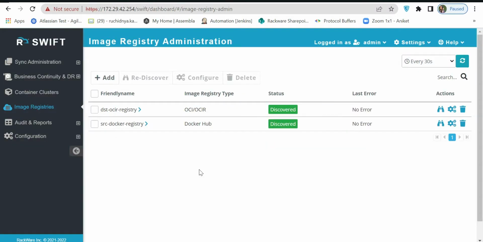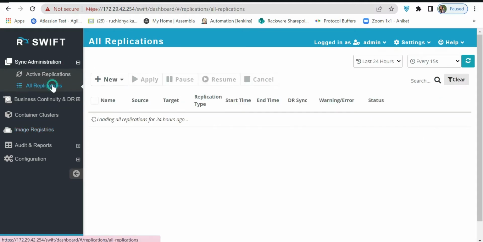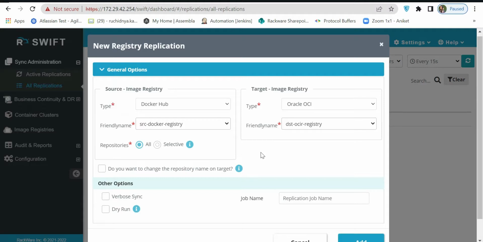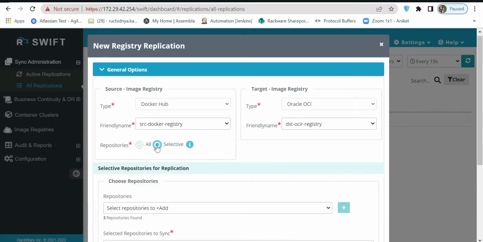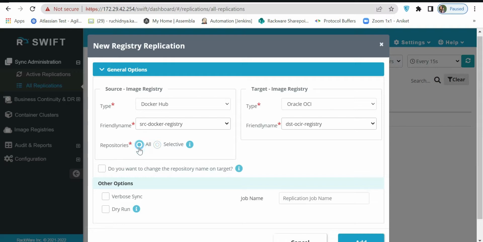After you have discovered both of your registries, we will now proceed to sync our data from our source registry to our target registry. So go to Sync Administration, click on All Replications, select a new registry replication. Here I have selected our source registry to be our Docker Hub source Docker registry and our target registry to be our OCIR destination OCIR registry. Here you can choose to sync all of your repositories from your source to your target or selective repositories. I'm going to go with all repositories.